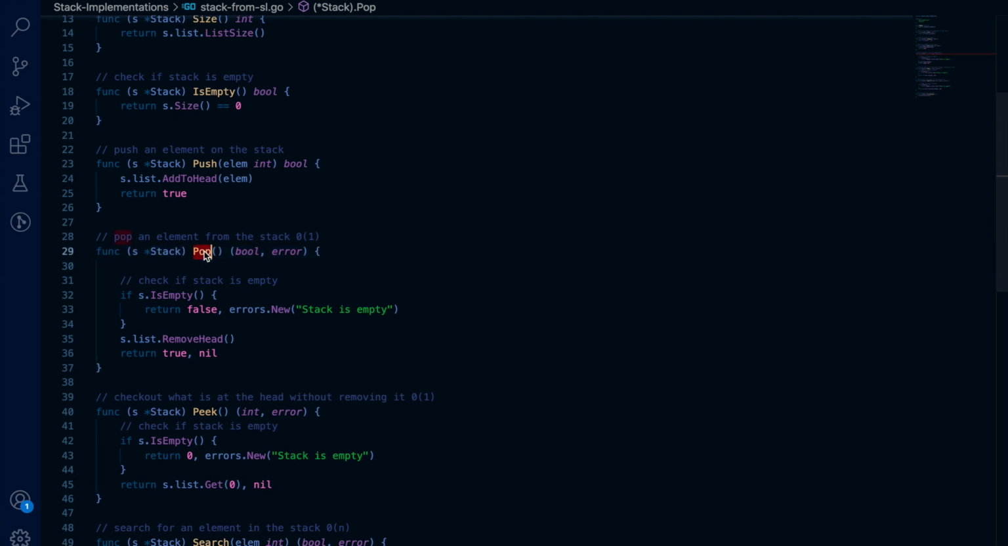This method returns two types, which is a boolean and an error. You will know why we're returning these two types at the end of this explanation. First we're going to check if the stack is empty. If you're trying to remove from an empty stack, that means that operation is invalid, so return false and return an error that the stack is empty.